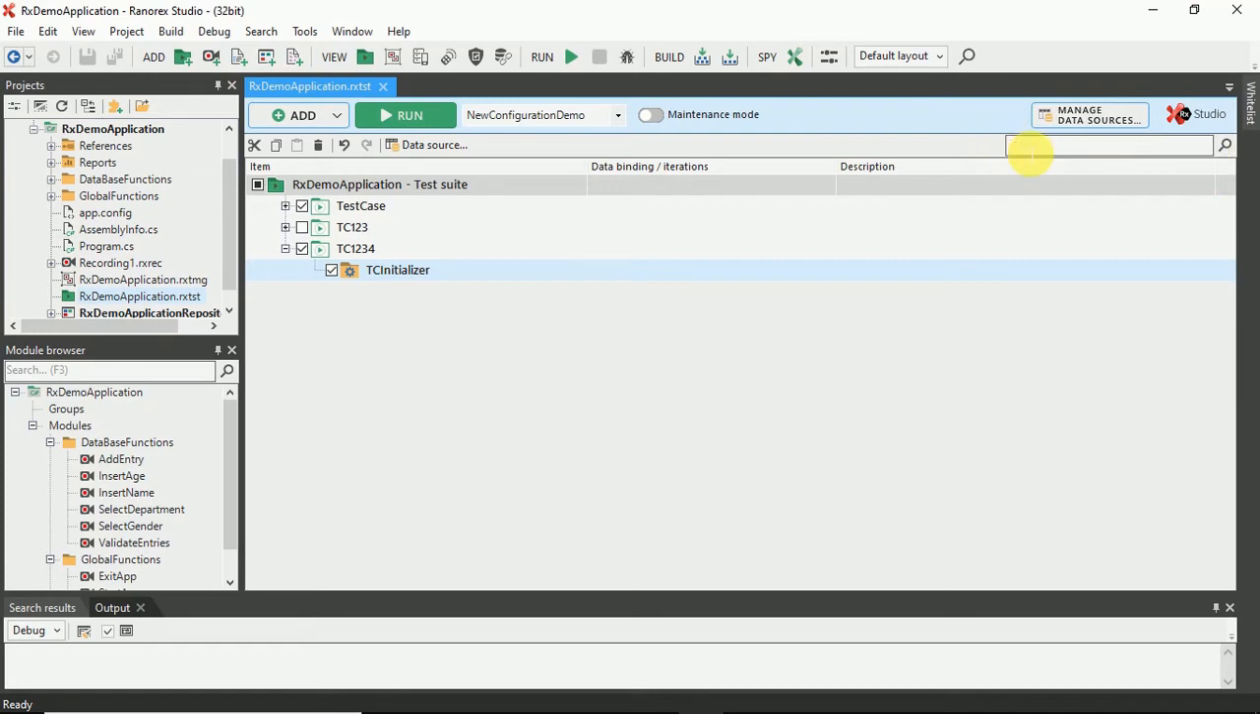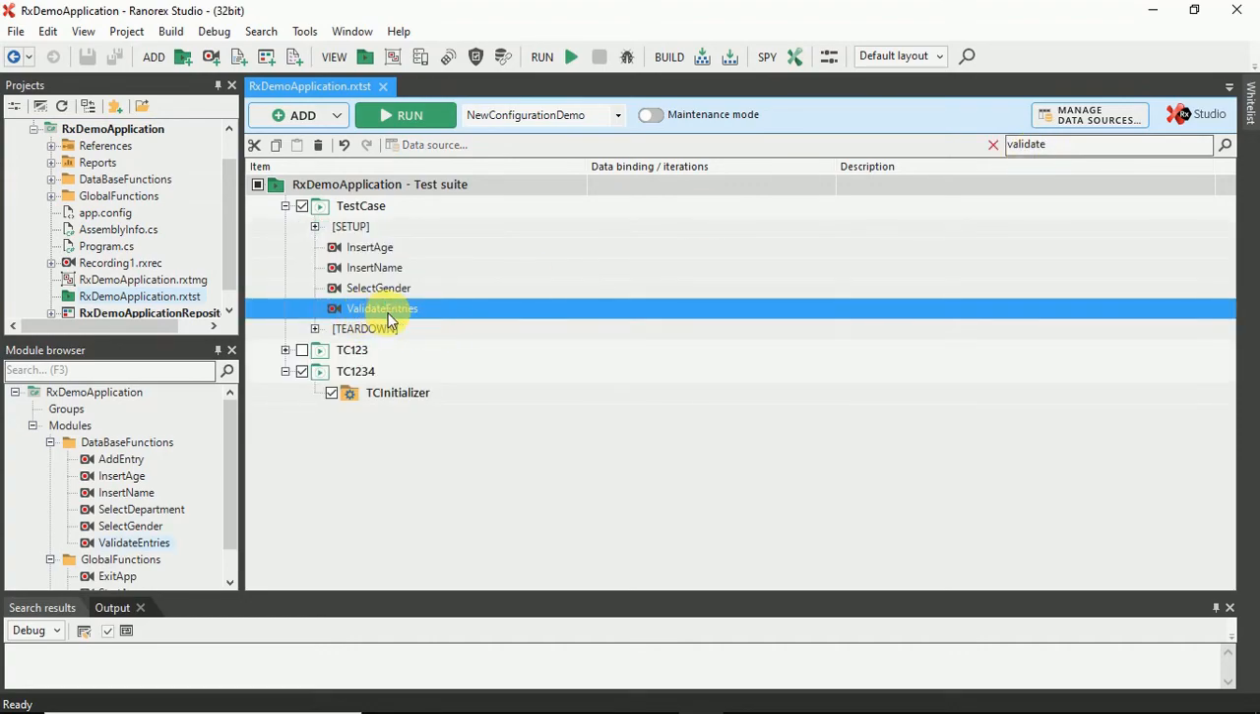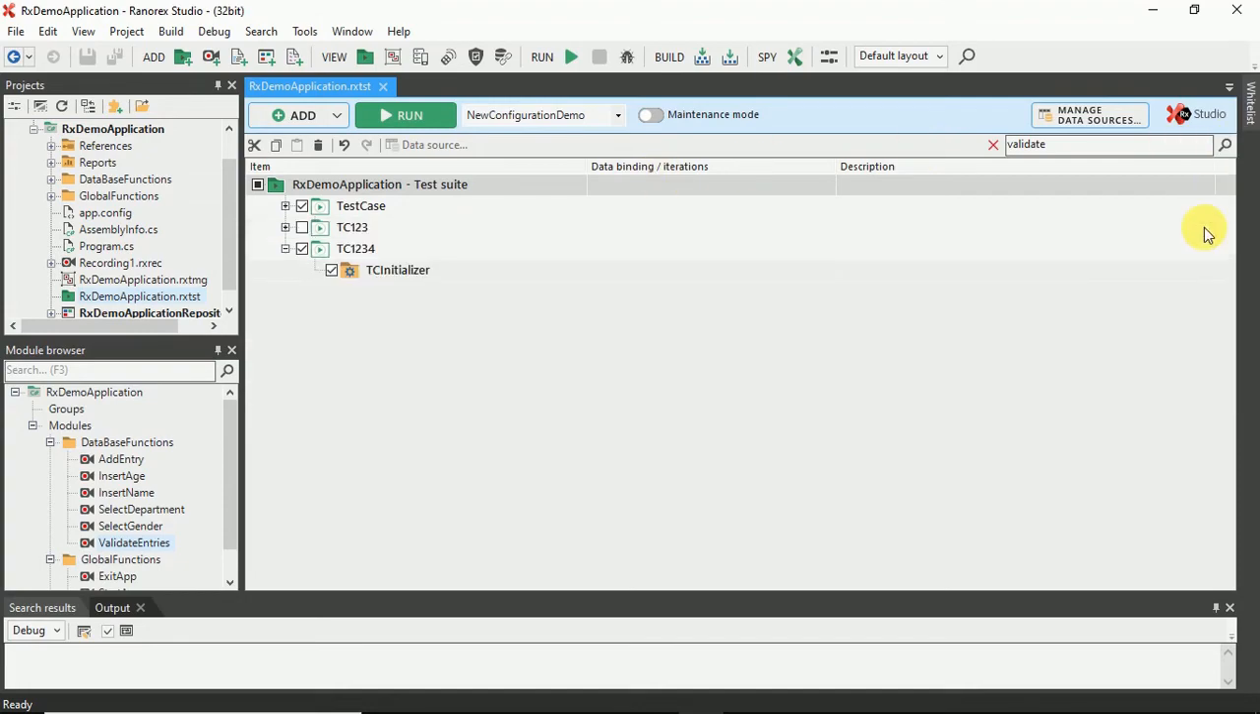Here you can see this is a search box for the test suite view. From here you can search different components in your test suite. I am typing validate over here and pressing enter. You can see that the validate keyword has been searched in the test suite and is highlighted over here. Okay, so let's move to the test suite workspace.